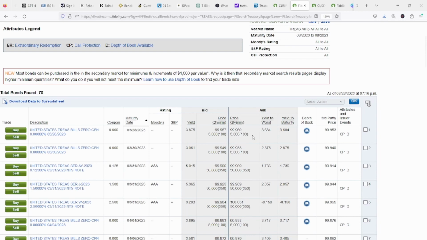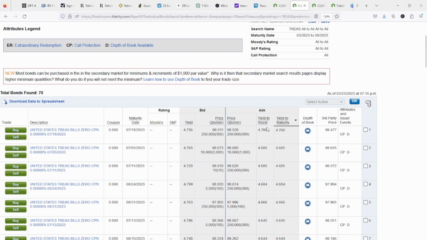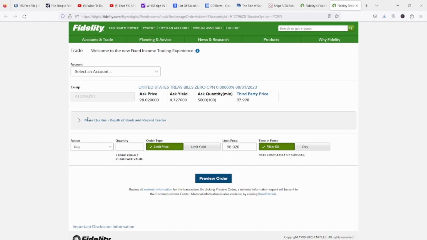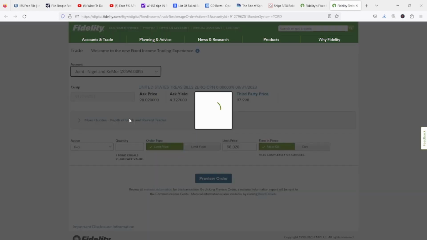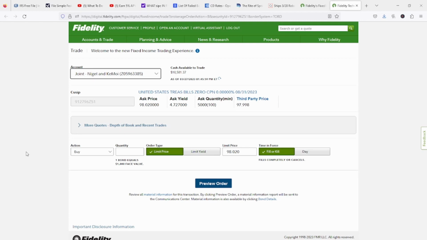First one is the Treasury bill, and you can see, oh, I didn't sort by maturity. So it's better than 4.1, no, it's 4.7. Let's choose this one because the maturity date is August 31st, 2023. It lines up well with the period that we're looking for. So we simply click on buy, choose the account that we're adding it to, choose the quantity, one, and now we preview the order.